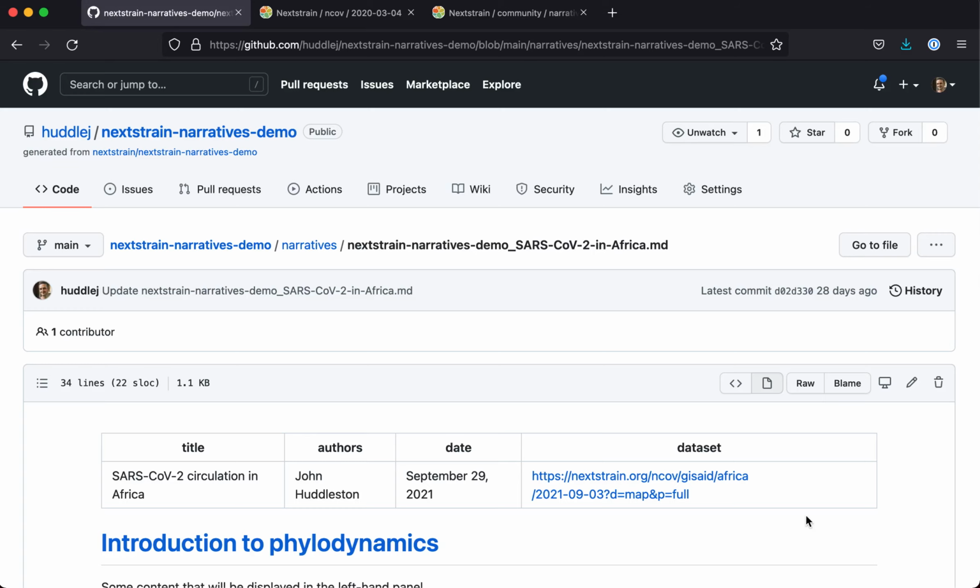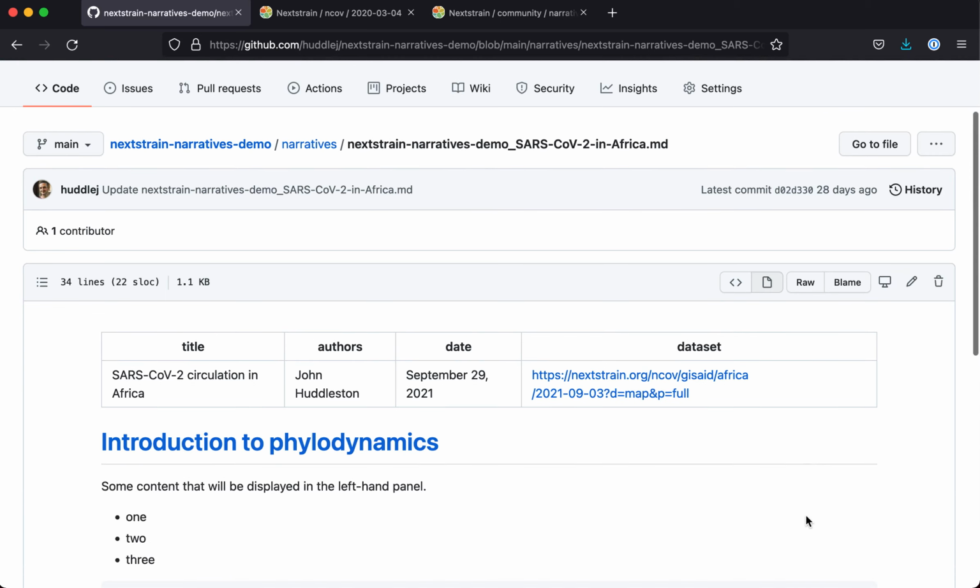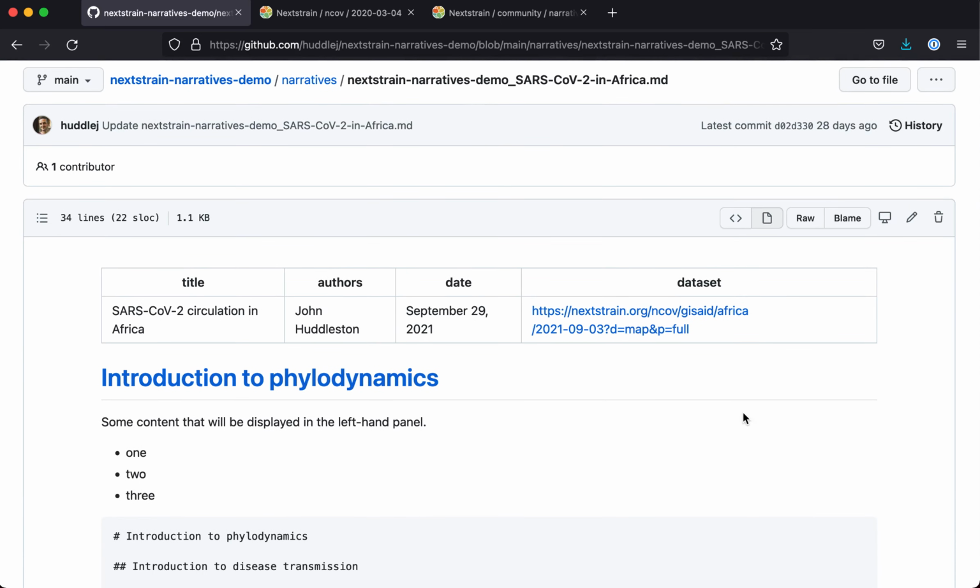So far, we've been talking about how we can write Nextstrain narratives that are sourcing data from previously published Nextstrain builds, like this one. But in practice, you're going to want to perform your own Nextstrain analyses, and you'll want to upload the corresponding data to a place where nextstrain.org can load those data and display them to other people.